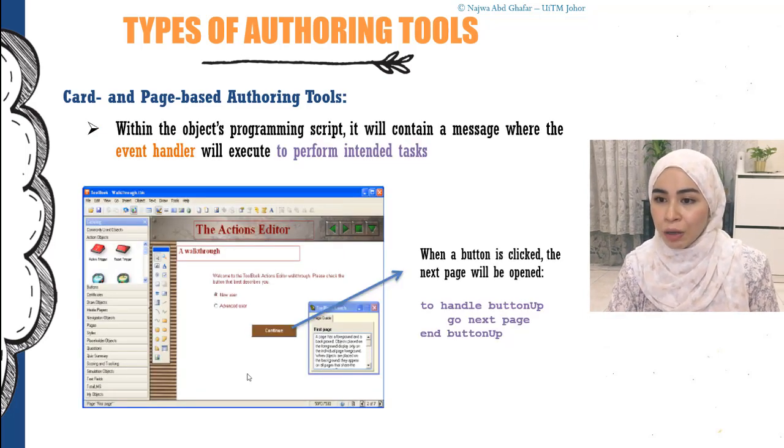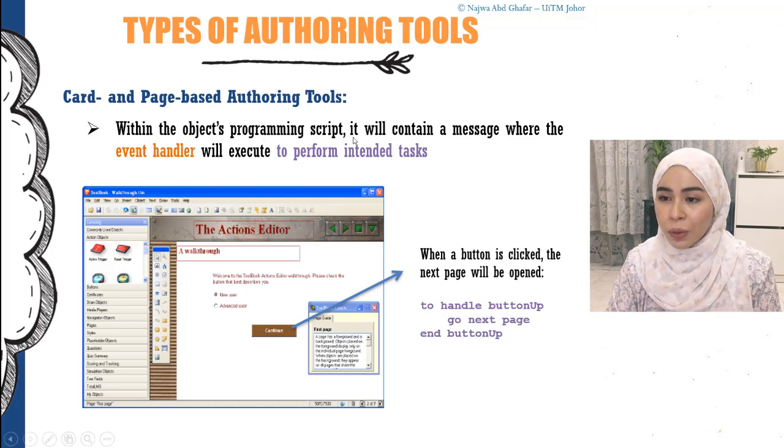Alright, so this is an example of how card and page based authoring tools work. If you take a look at the screen right here, within the object's programming script, it will contain a message where the event handler will execute to perform intended tasks. Let's say you have this particular button right here, and you want, when the user clicks on it, the event is clicking the button. When the button is clicked, the next page will be opened.